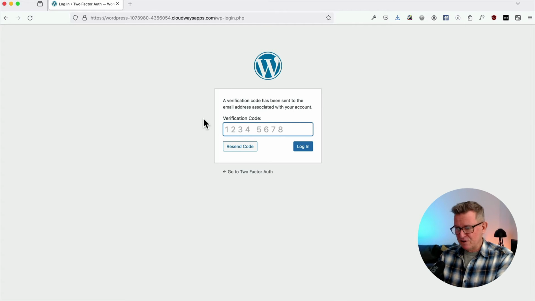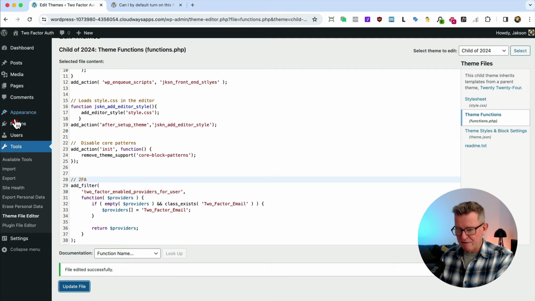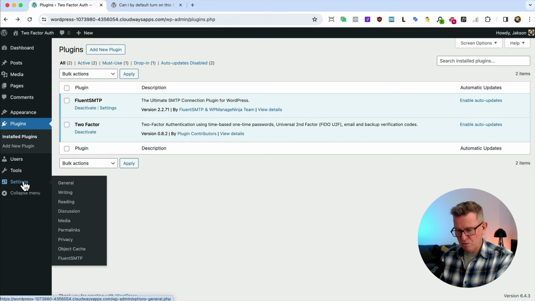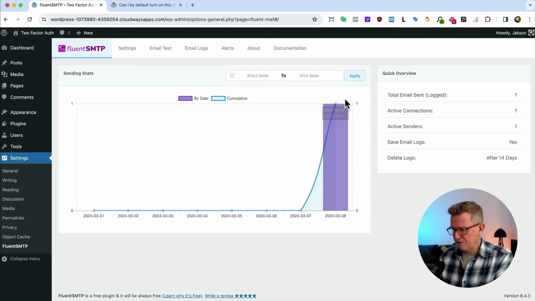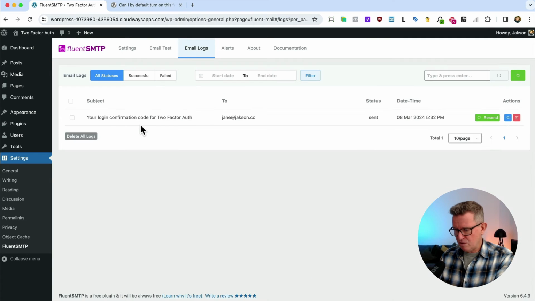Now this is on a dev site on Cloudways, so we don't have any email sending from there, but I do have this plugin installed, which is by far the best SMTP plugin in my humble opinion. And that has a page in the settings where we can view the emails being sent, even if they're not actually being sent, if you catch my drift. And we do have one sent, and the page I'm talking about is email logs, and there we have your login confirmation code for the two-factor auth.